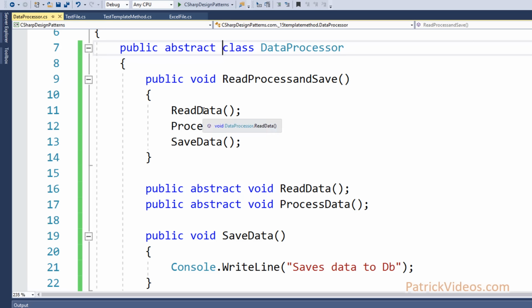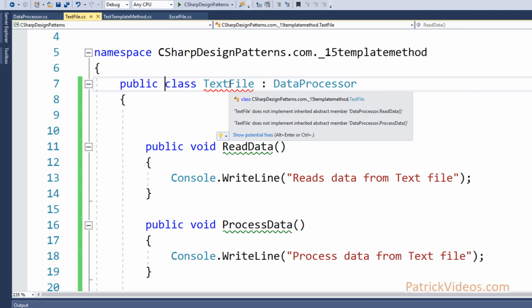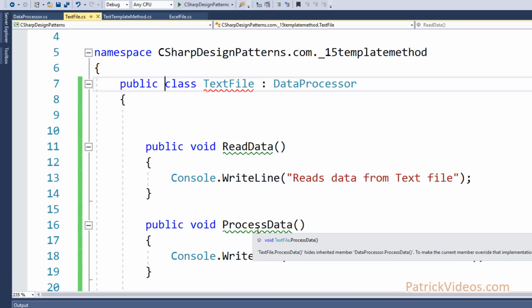What does this mean? We are telling this class, we are telling this method, hey, do not worry about the read data, do not worry about the process data. We are going to define it later on. This is just going to be an abstract class, so no one is going to create objects of abstract classes. So this will be defined later on. The actual definition takes place in the subclasses. You can see that over here, the text file defines read data and process data.